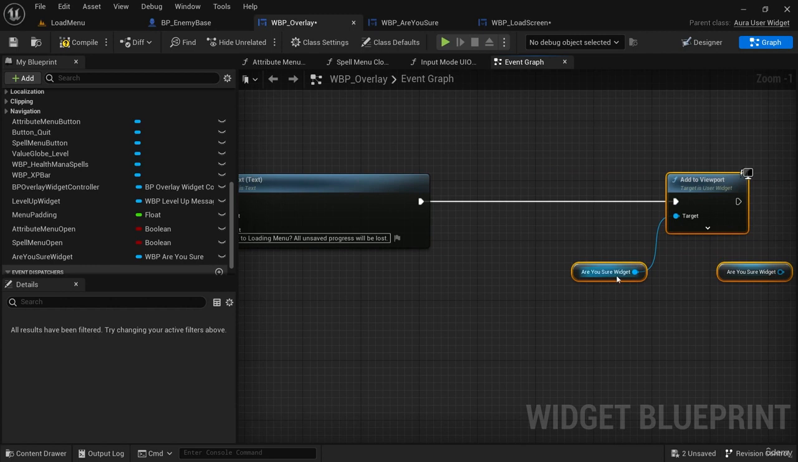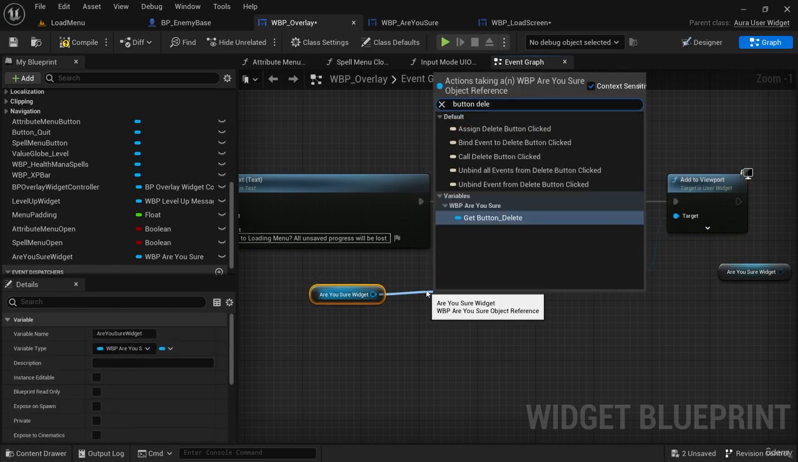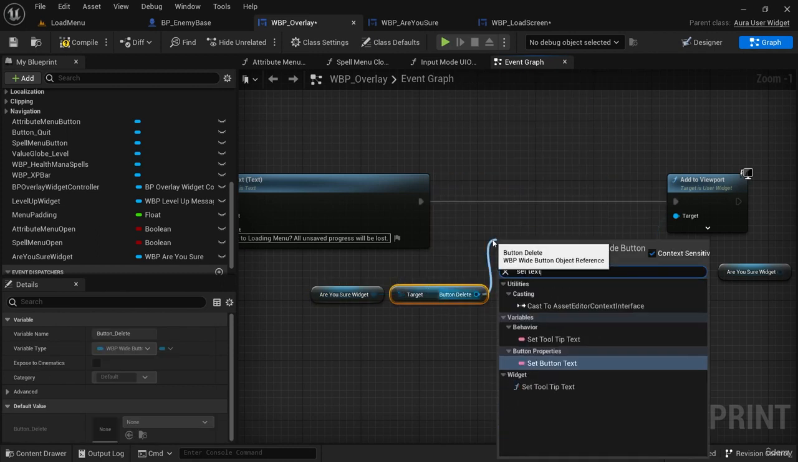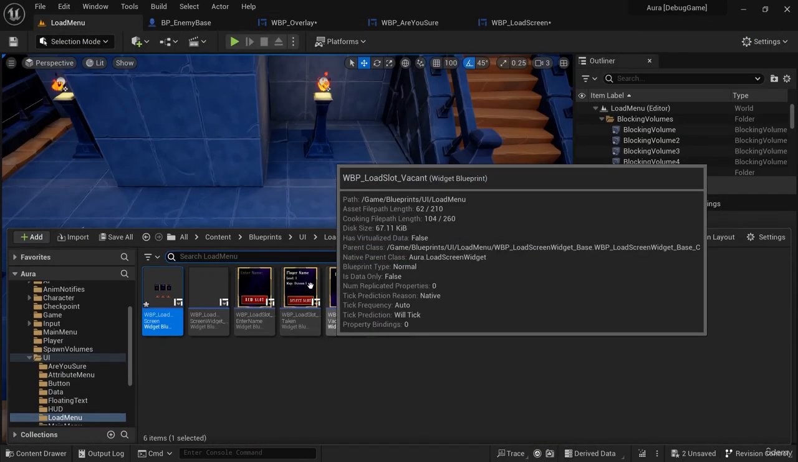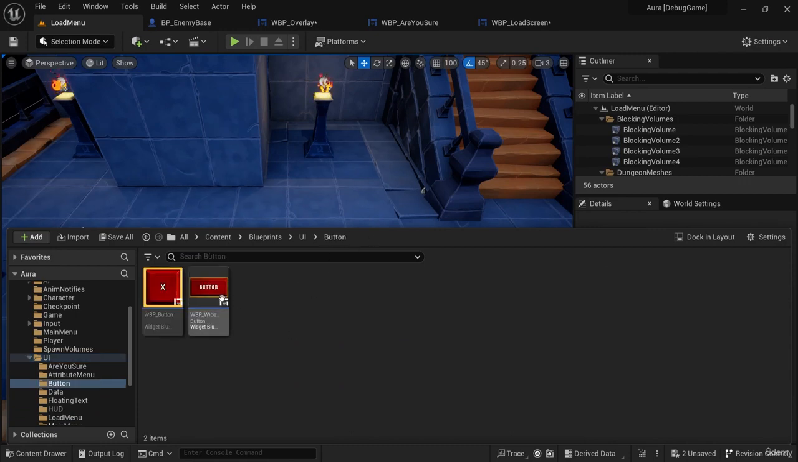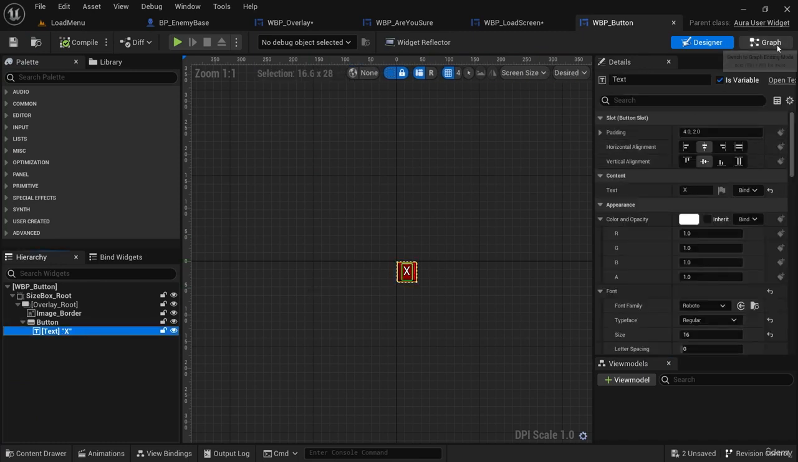Let's take the Are You Sure widget. Let's get button delete. We have our button properties here. Now we can set the button text, but that's only going to update things if we call this before the game starts. So what we can do is go look at the button. We'll go to our buttons folder, and let's go to the parent class where we have our button and we have its text. Looks like it's called text.